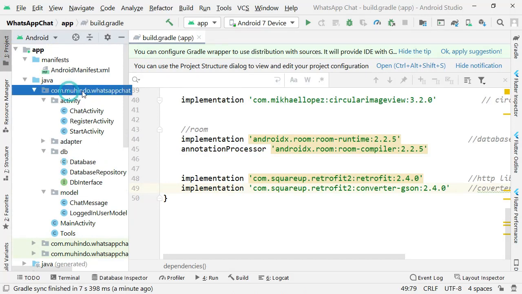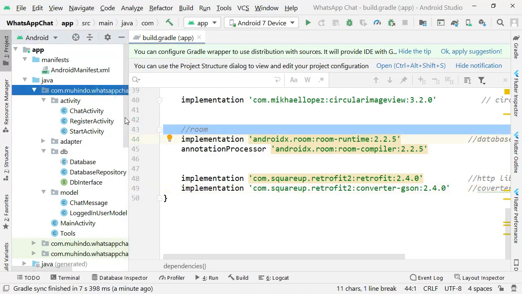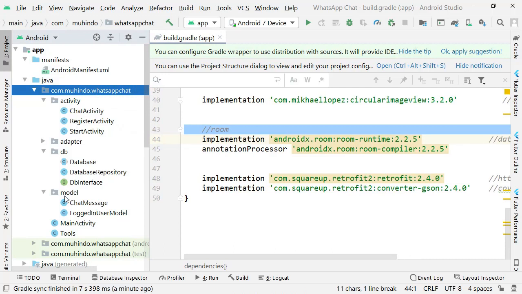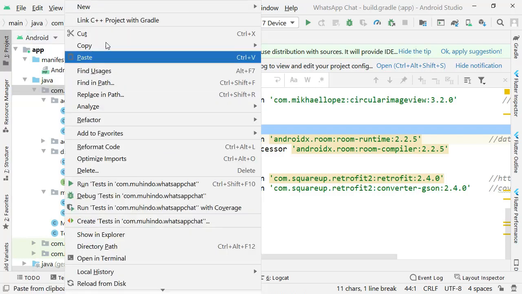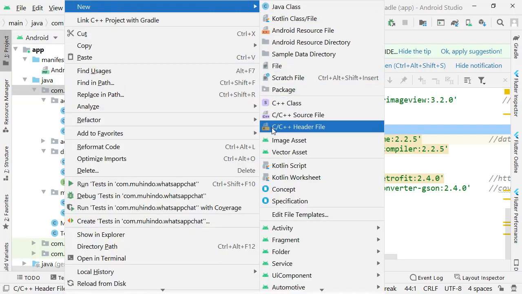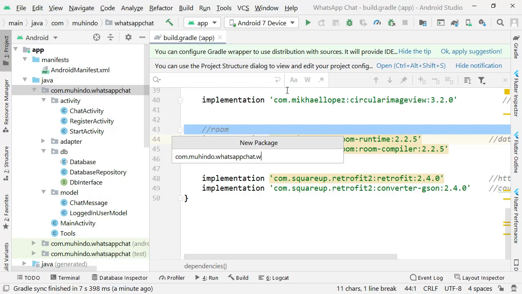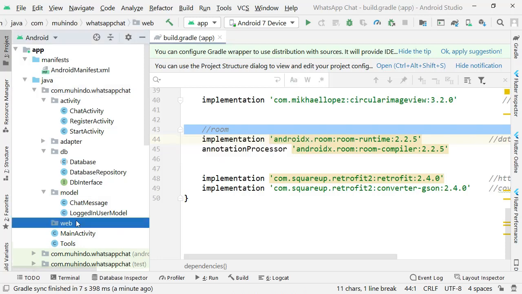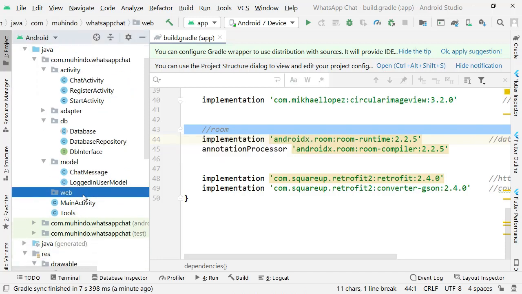So simply come to the project here, and then scroll on top here. I'm going to come here in the main package. I'm going to add another package for the web, just like I added a package for the database. So right click here and say new, and then package, and I'm going to call it web. So all the web business I'll be saving here.